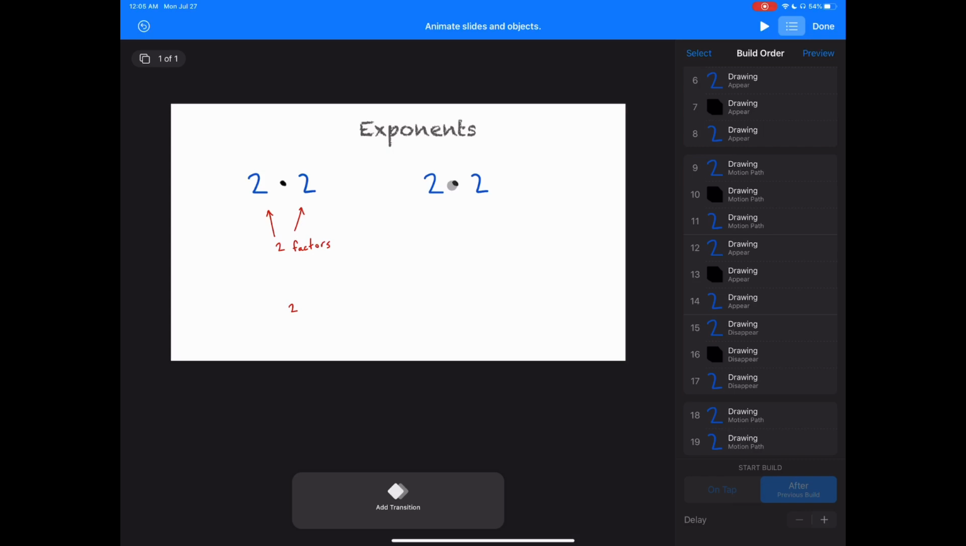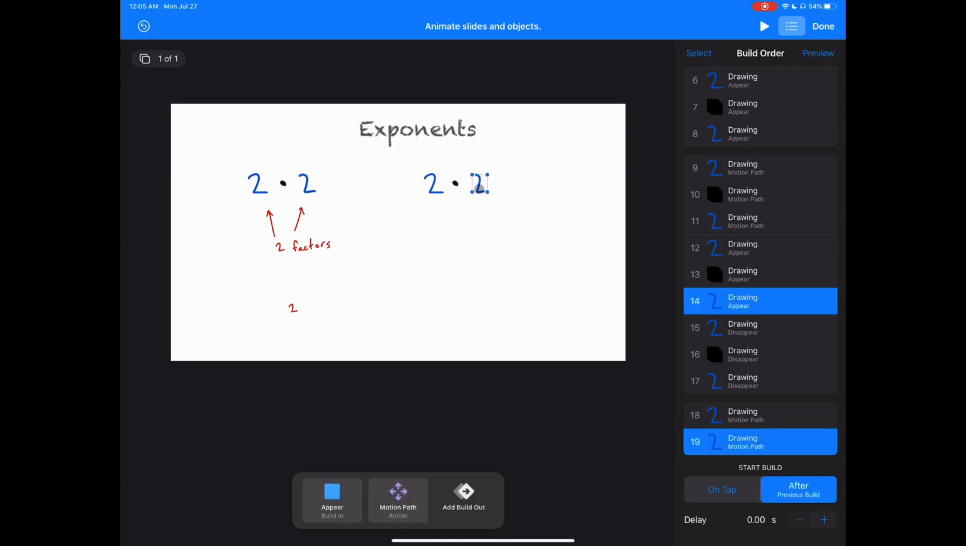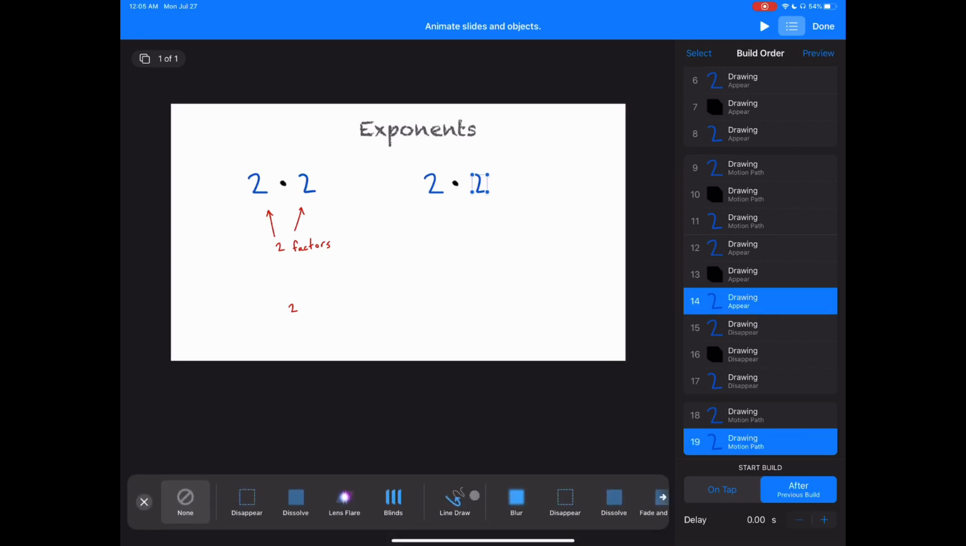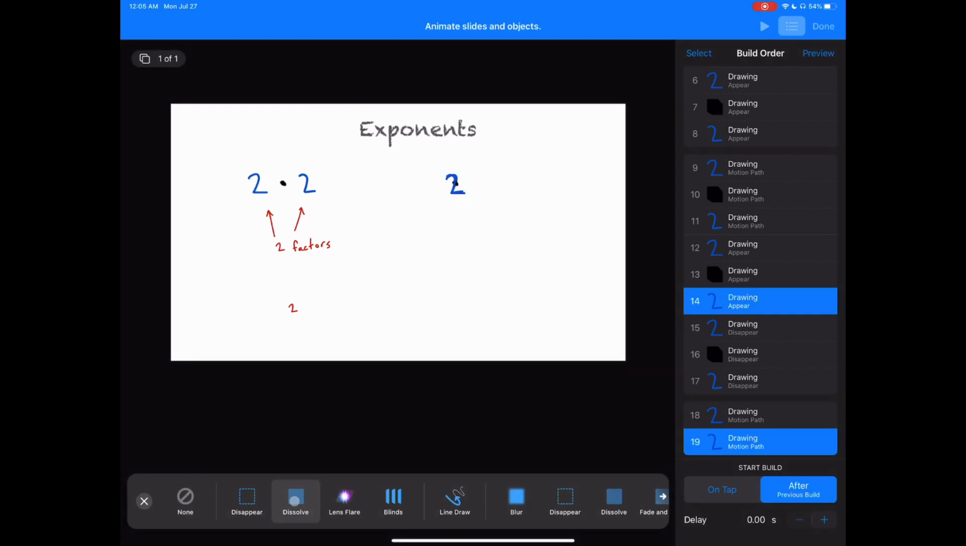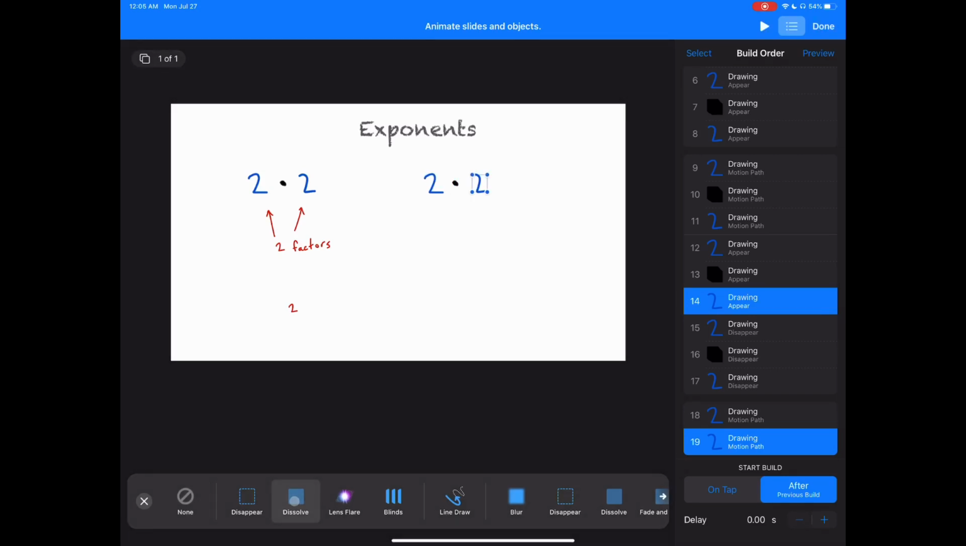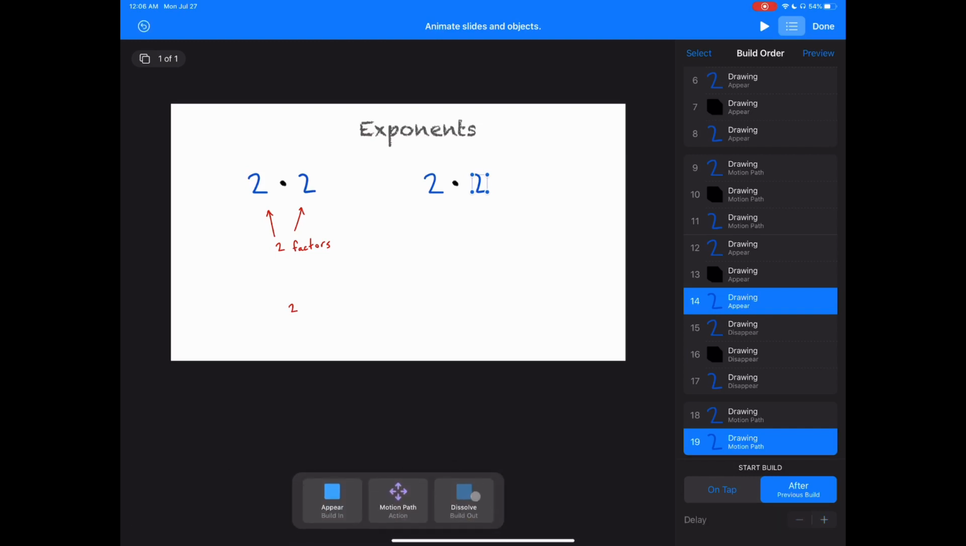So we need to do two things. We need to make one of these twos go away because I didn't draw the exact same two. So I'm actually going to have this two go away. So we have so many spaces here for build ins and actions and then build outs. So I'm going to add a build out and I'm going to have it dissolve. Dissolve just sort of helps it fade. It's not so abrupt of an exit. I'm going to hit my X so it locks in and hit dissolve again.